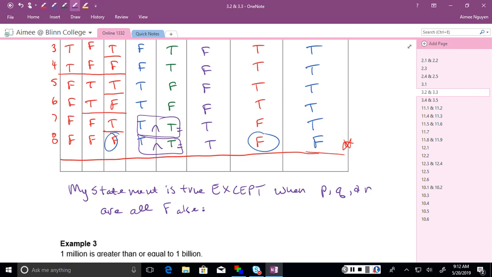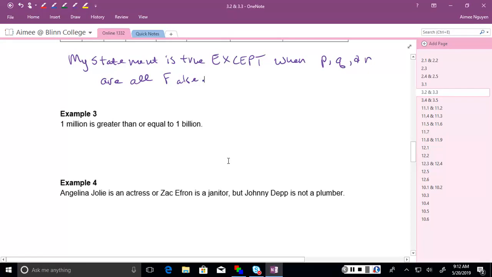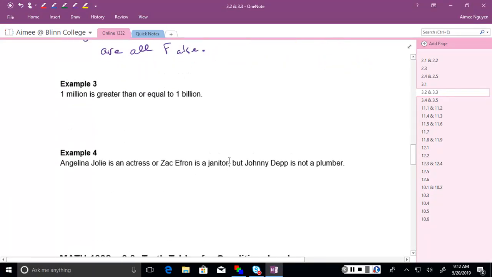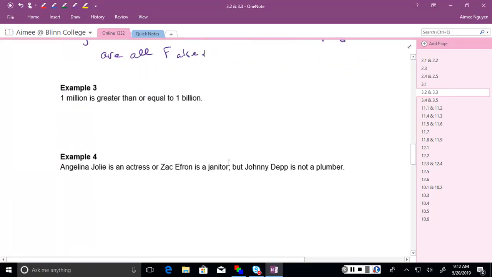So now that we have an idea of how to set up an entire truth table, let's talk about how we can look at an individual statement and determine its truth value. So now we're going to talk about words, things that we know are true or false, right? So in example 3, it says 1 million is greater than or equal to 1 billion. So I've got an or. That means I have two things. I have 1 million is greater than a billion, or I have 1 million is equal to 1 billion. So those would be my two simple statements.